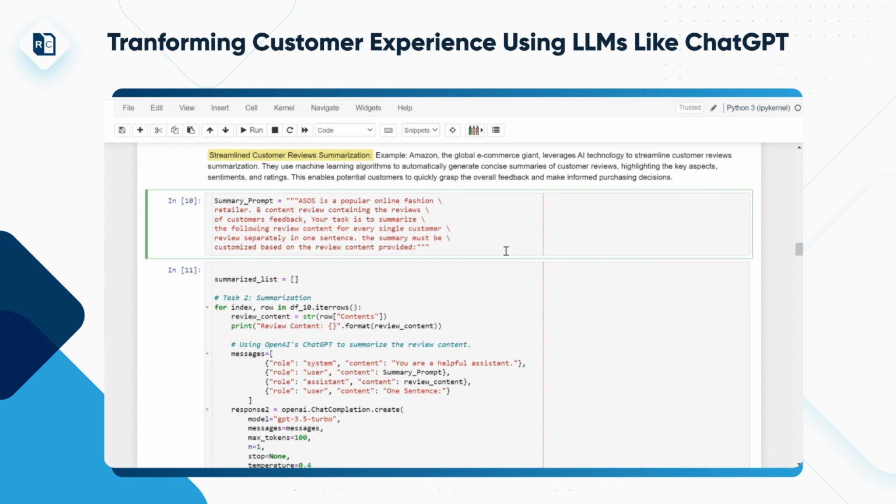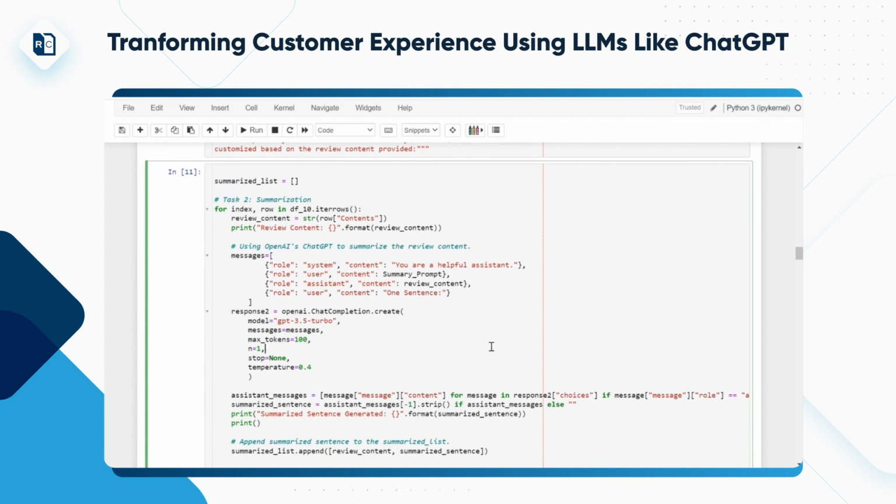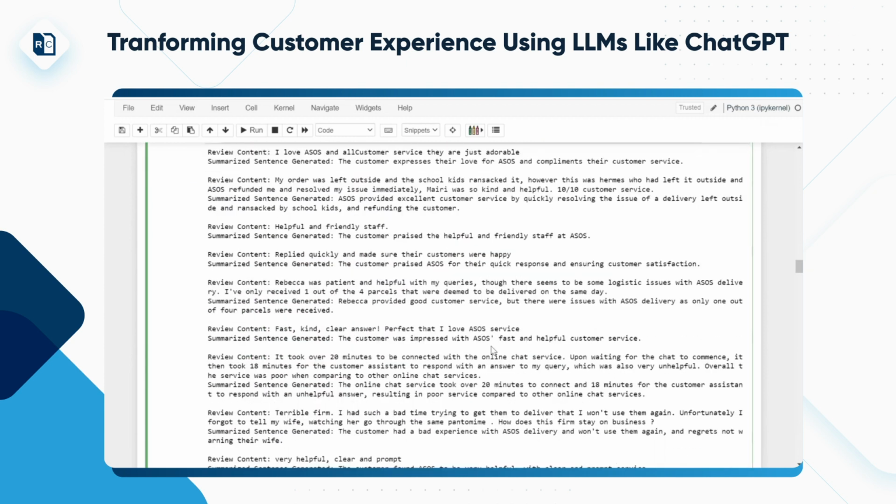Here, I'm defining the summary prompt for my ChatGPT model and I provide some information about ASOS. The task is to summarize the given review content in one sentence. Then, by iterating over the top 10 rows of our dataset, we extract the review content and leverage ChatGPT to generate a concise summary for each review. As we can see, ChatGPT successfully summarizes all the reviews provided, so now it would be very easy for potential customers to understand the overall feedback and satisfaction level of customers.